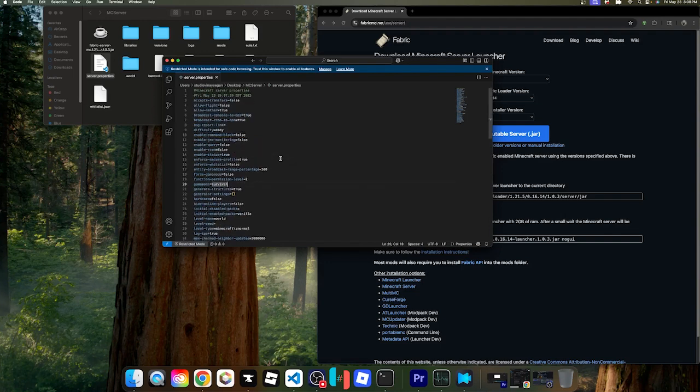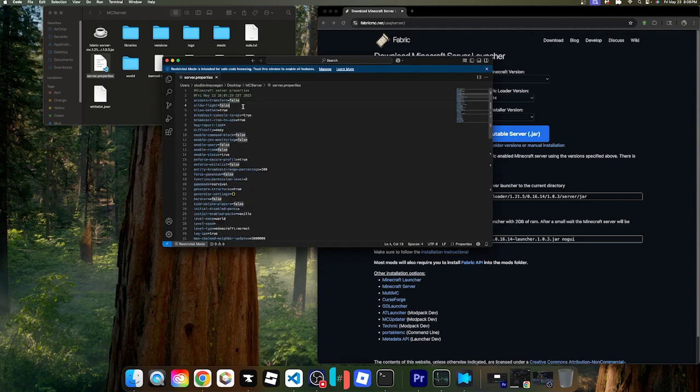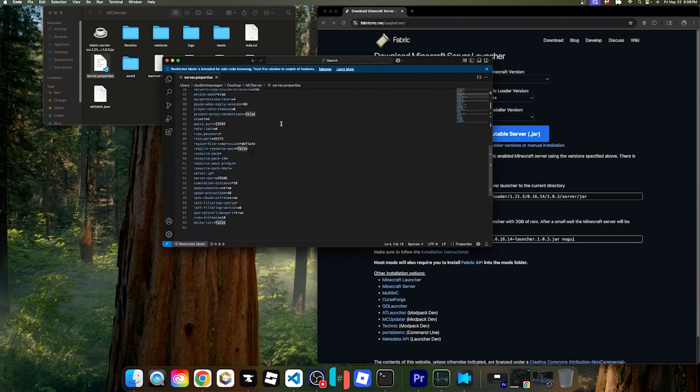And another little tip, if you want to have cracked clients join your server, you need to find the thing that says online mode, so here, and change that to false. Other than that, you can change all the settings you want, like allowing flight, nether, and broadcasting, whatever. And you can also create forced resource packs.